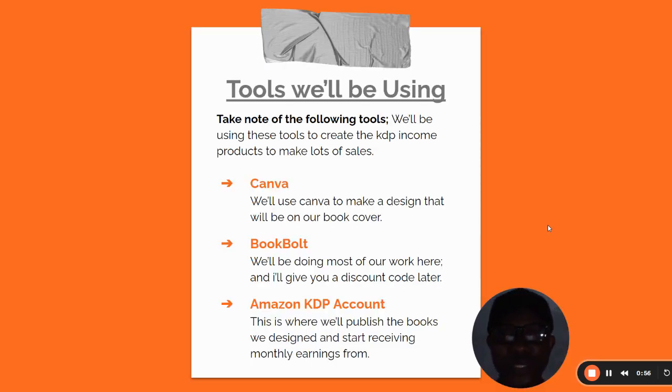Now, in this training, we'll be using three things: Canva, BookBoat, and Amazon accounts. Now, your Amazon account is where you're going to publish the books that you've already formatted and ready to publish. Then BookBoat is the main platform where we are going to format our book. We are going to design it and put in everything that we need to put inside the book, then format it and get it ready to be published on Amazon.